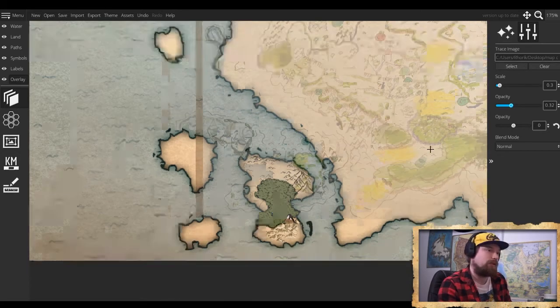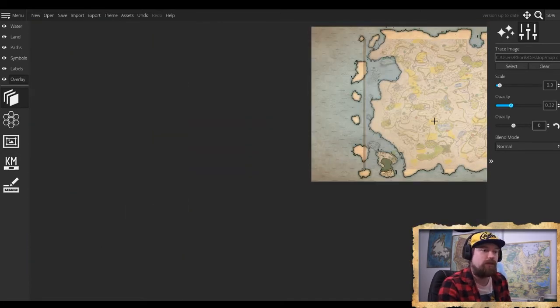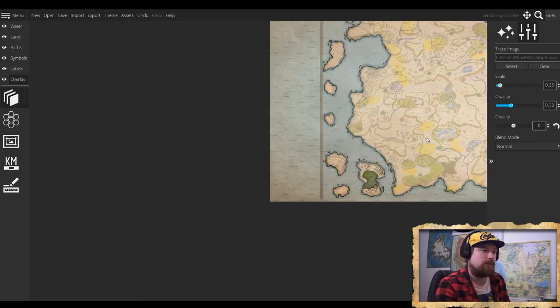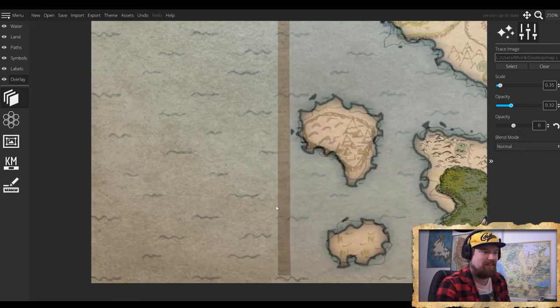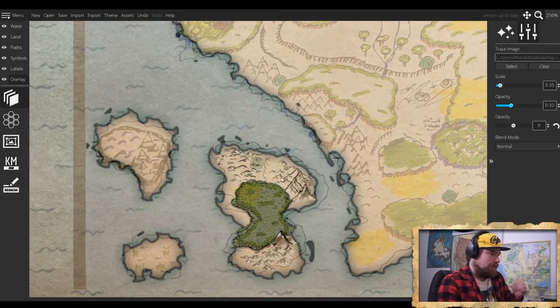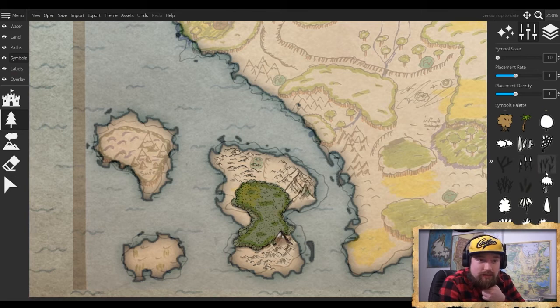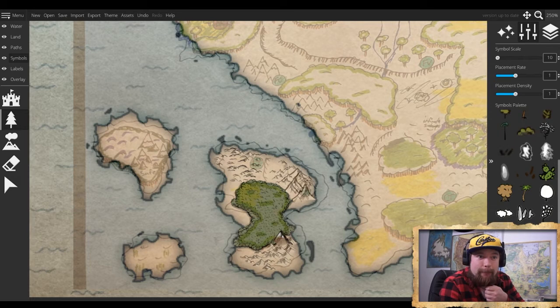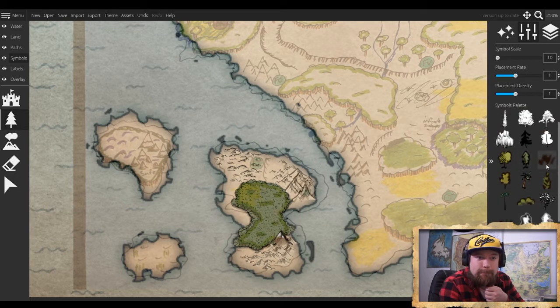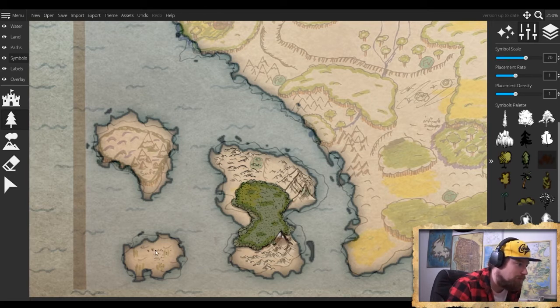Oh, something has gone terribly wrong. Fixed it. All right. So, dense grassland. For symbols, we probably want just some light vegetation symbols. Is that what I want? Can I make it bigger? Of course I can make it bigger.